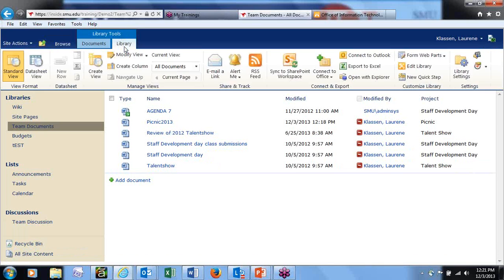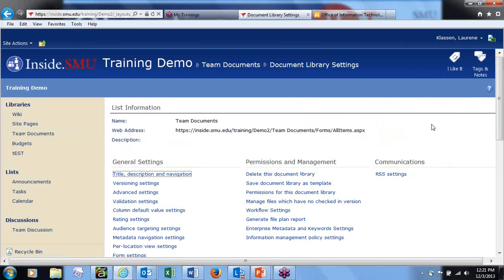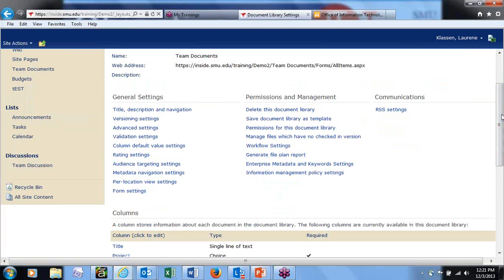To customize settings, I'm going to jump to the Library tab, and I just want to show you a few of the different things here. I'm going to go to my Library settings. And there's a whole slew of options. We're just going to focus on a couple of the most important ones. And I believe when you first begin using an Inside.SMU site and start setting up your libraries, versioning is probably one of the most important settings.